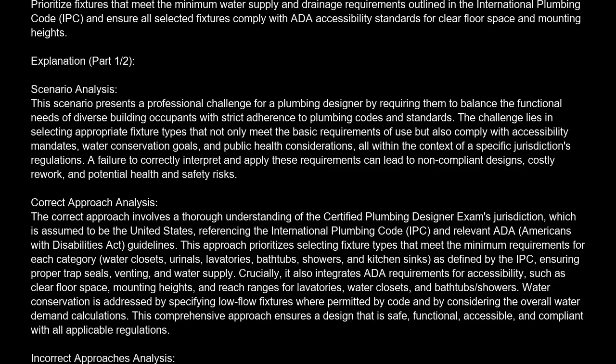The correct answer is C. Prioritize fixtures that meet the minimum water supply and drainage requirements outlined in the International Plumbing Code, IPC, and ensure all selected fixtures comply with ADA accessibility standards for clear floor space and mounting heights.